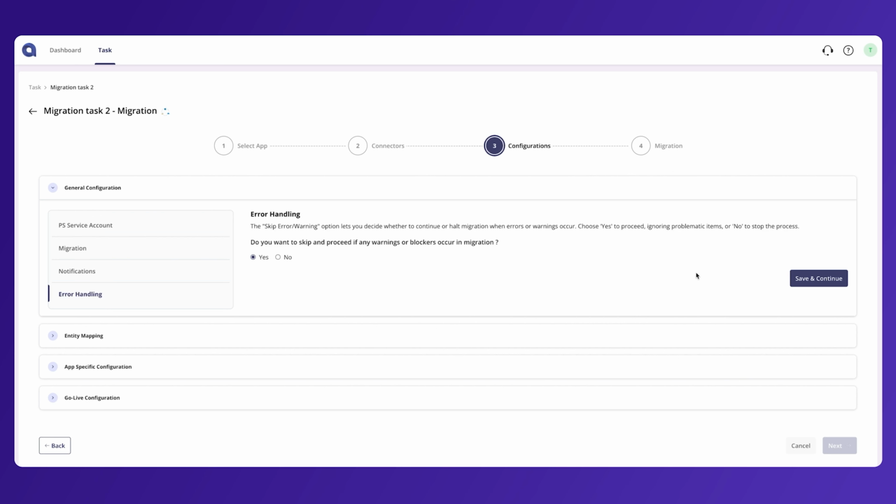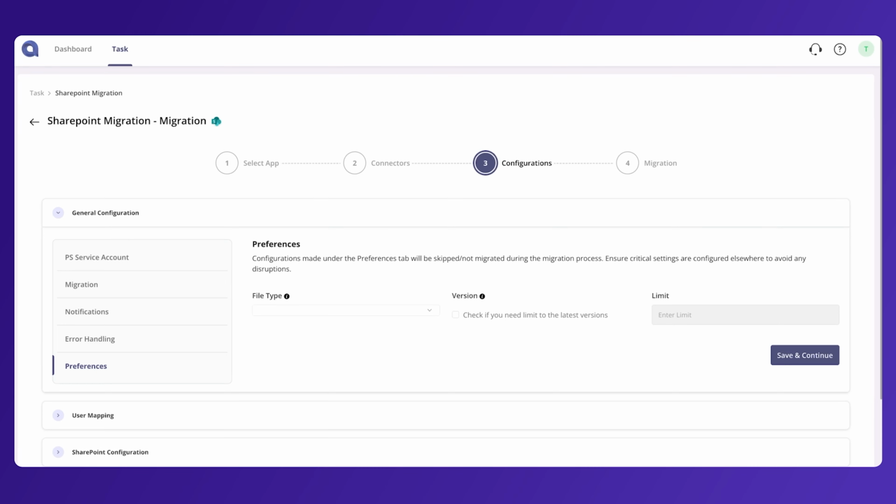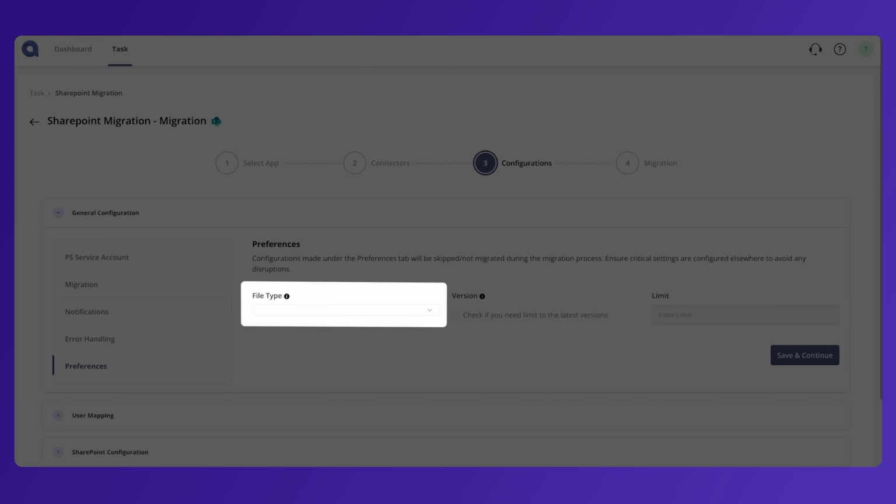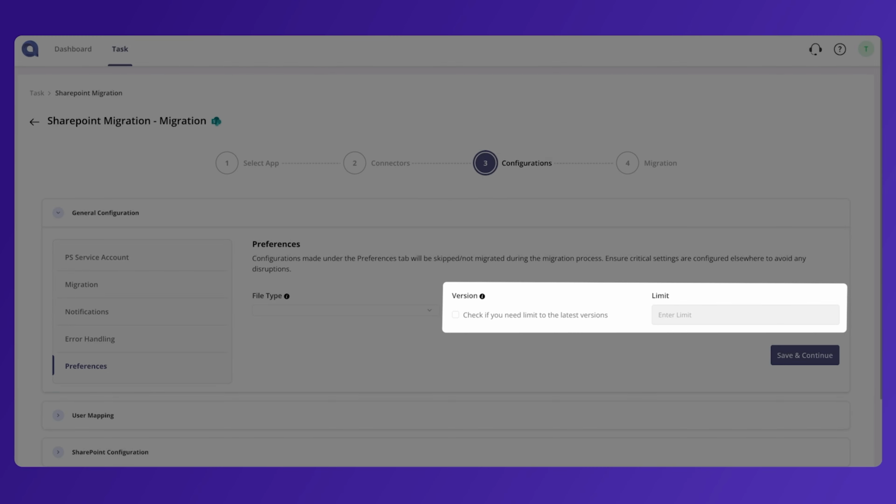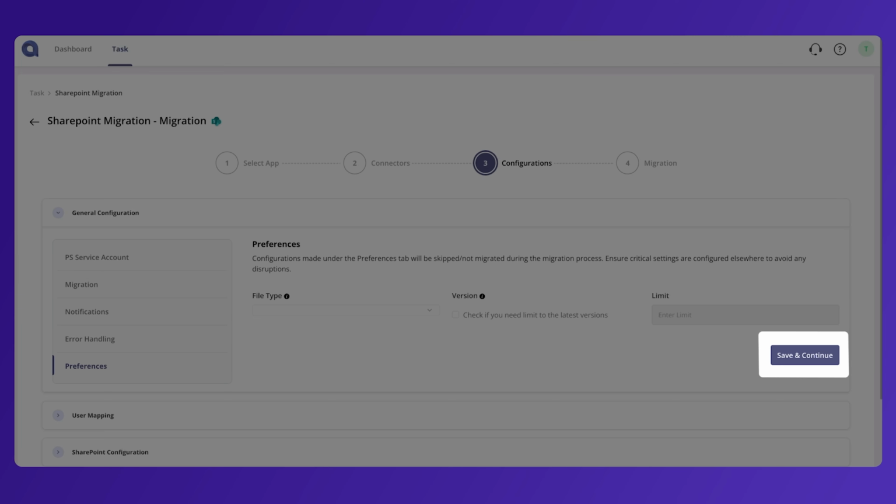And finally, move to the Preferences tab. This step is optional and is used only for Teams channels and SharePoint migrations. Here, you can specify file formats to include or exclude. Choose whether to migrate all file versions or only specific versions within a defined limit. Once you're done, click Save and Continue.